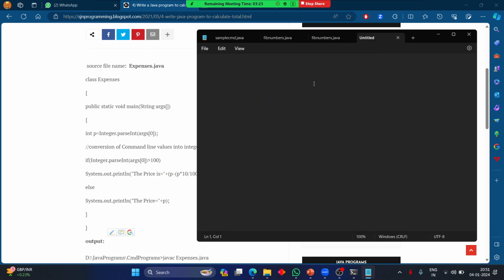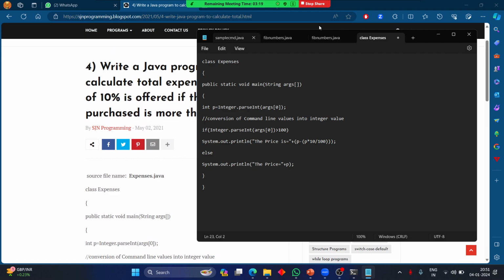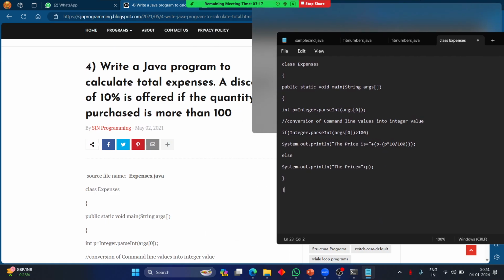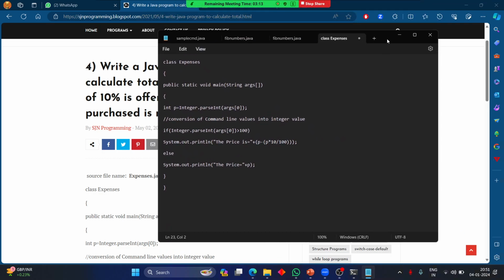So this is an expenses program. It calculates the total expense and applies a 10% discount on the expense if the price is greater than 100. Here they have mentioned if the price is greater than. It's just a simple program.